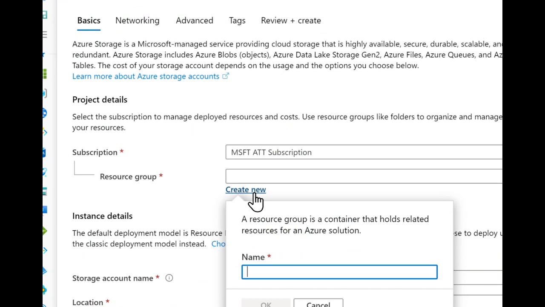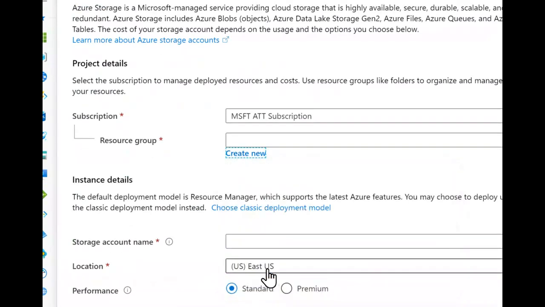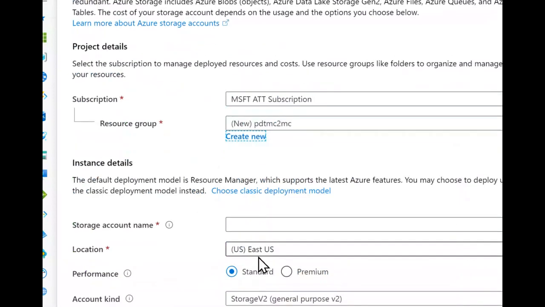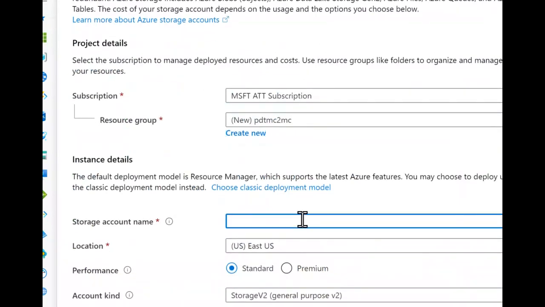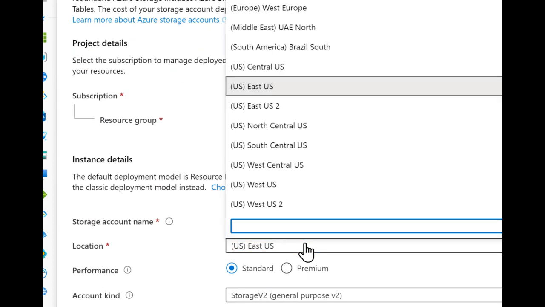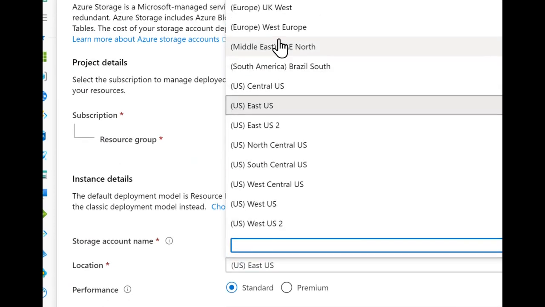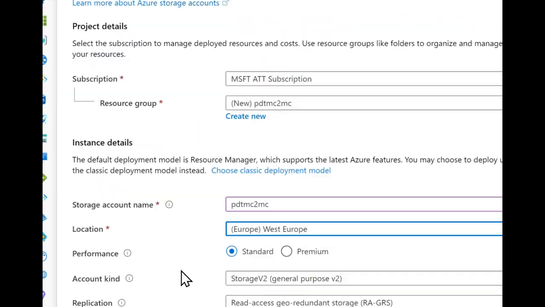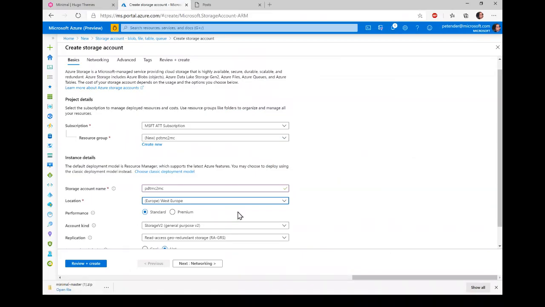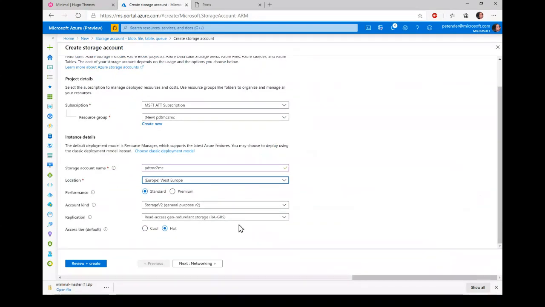So this is some name for the resource group, and we're gonna do the PDT-MC, so at least I remember where I created it. Next, the storage account name is something that needs to be unique across the world, because what Azure is gonna do is create a URL for my storage account. It's Internet-based, it doesn't mean that the whole world all of a sudden can connect to your storage account, but it's at least pointing to a public URL.